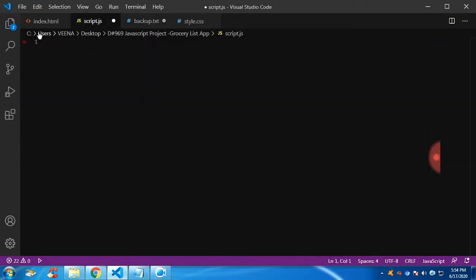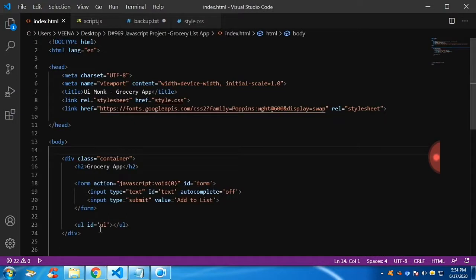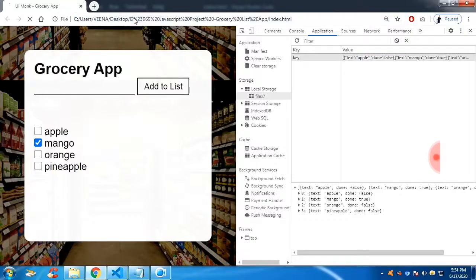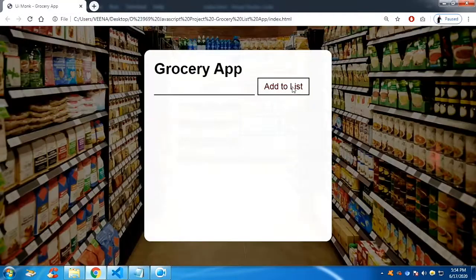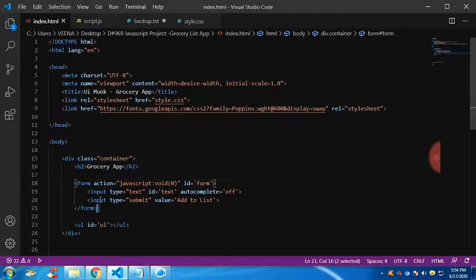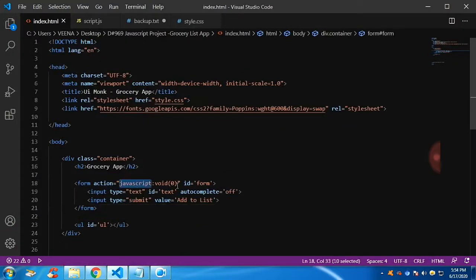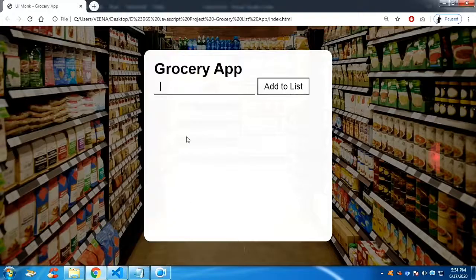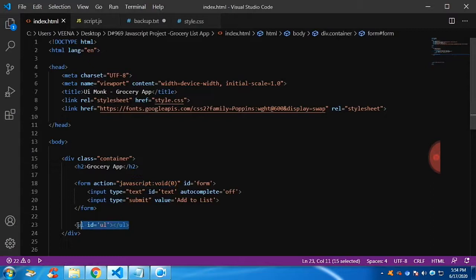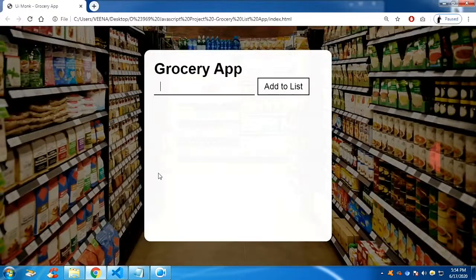Now let me explain the HTML. We have one heading, which is the grocery app, and we have a form, and this form holds two inputs: input type equal to text and input type equal to submit. Make sure the form action is javascript void. Now you will have the UL, which will dynamically have the li items. Fine. Now I have added some IDs to it.